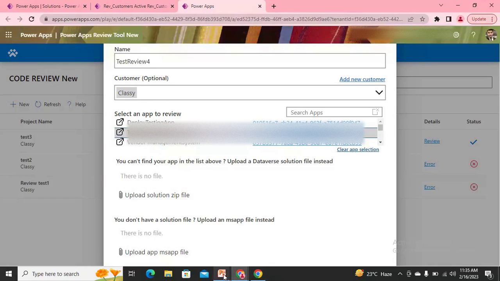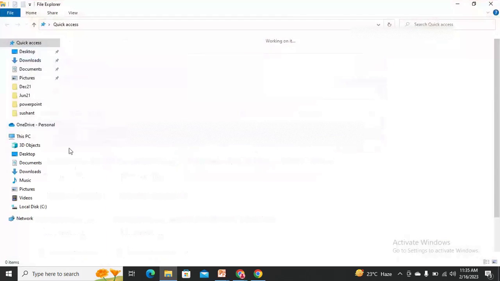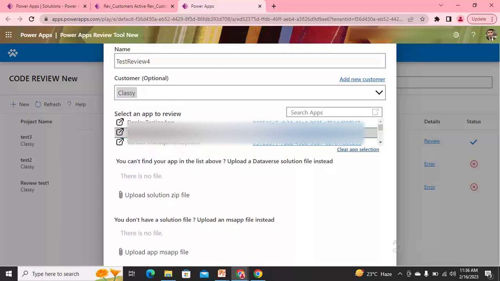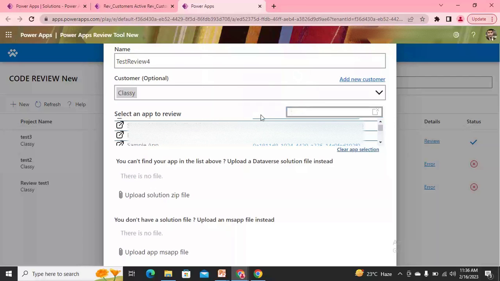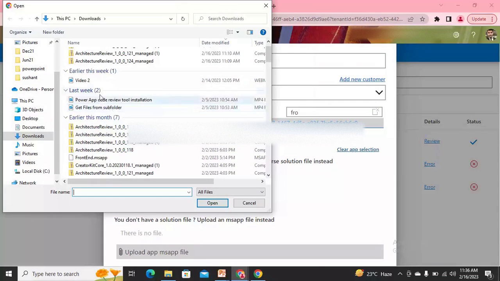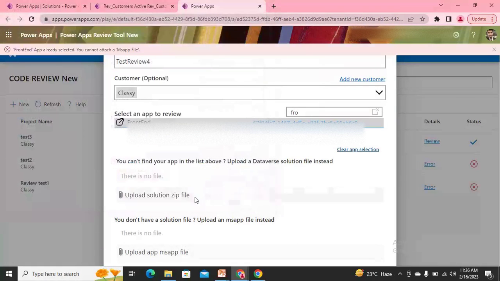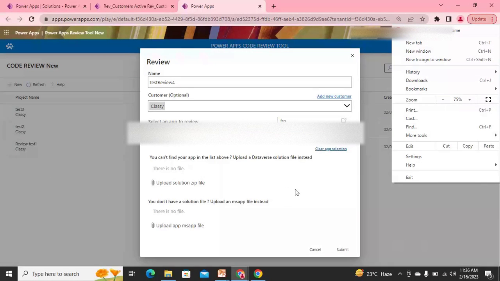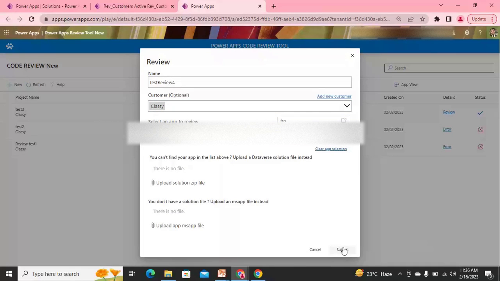Let me check whether I have any solution file in my system. Maybe under downloads. Yes, I have one solution file here. I'll try not with this one, just search for my front end. I have a front end app. Okay, and I can also upload my MSAPP file. You know how to download the MSAPP file. You need to open the application in the editor mode, and from there click on Save As, so it will download the MSAPP file to your local system. Okay, so let's upload it. Front end is already selected here. I guess I need to change some resolutions because I can't see the whole app. So I select my front end app and then click on the submit button.